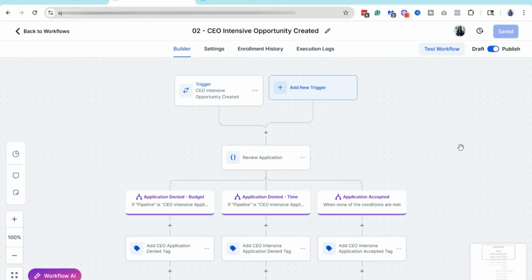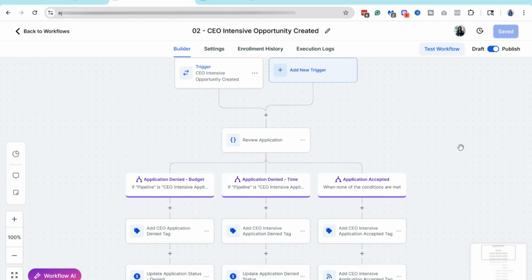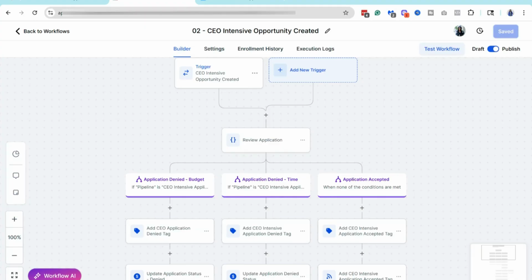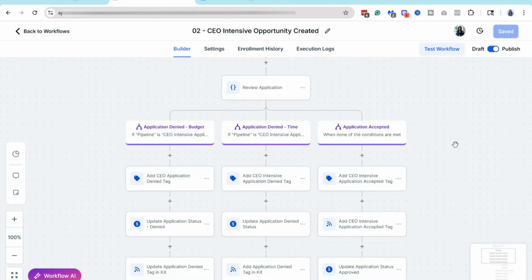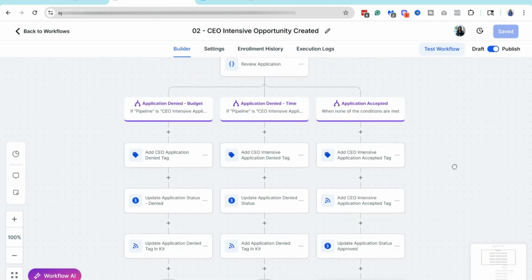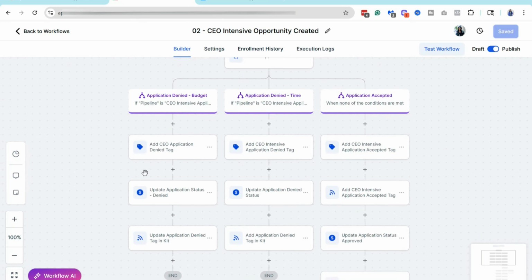So again, I'm using this platform. Inside of it, I have this automated workflow that will actually review the application, so I don't have to do anything until someone actually signs up or books that consult. Essentially, I have a trigger when someone fills out the application. I have conditions set up based on how they answer their questions.